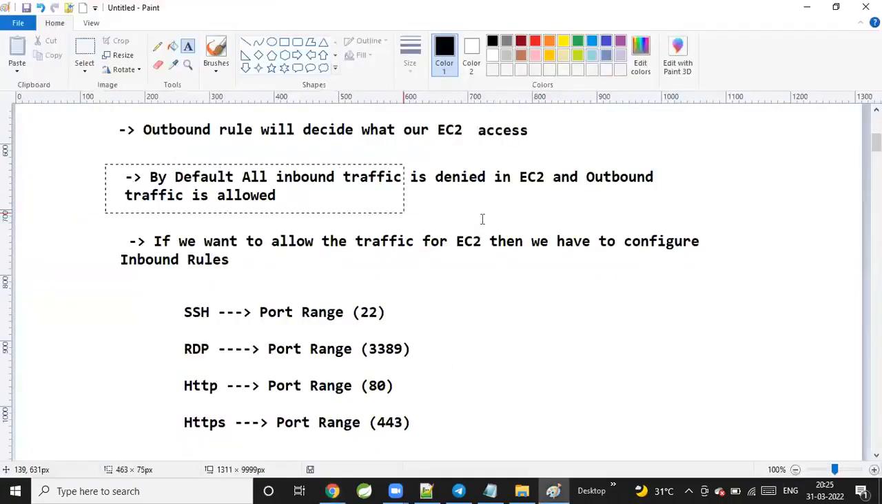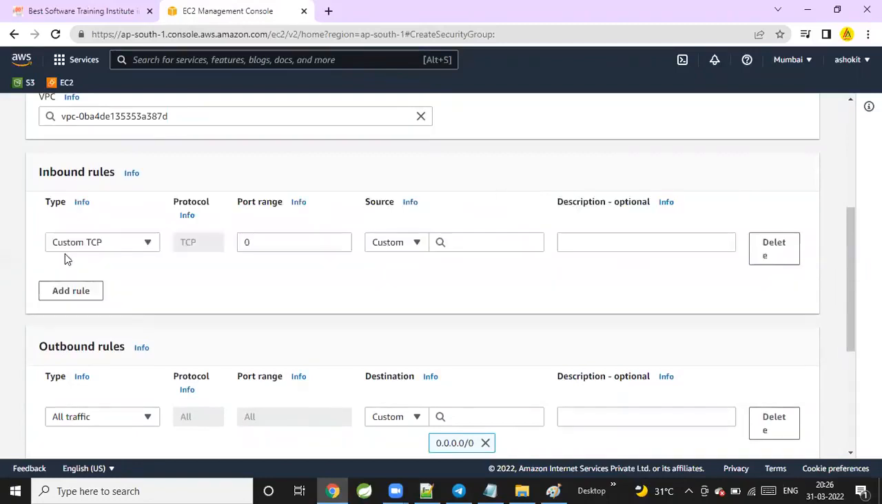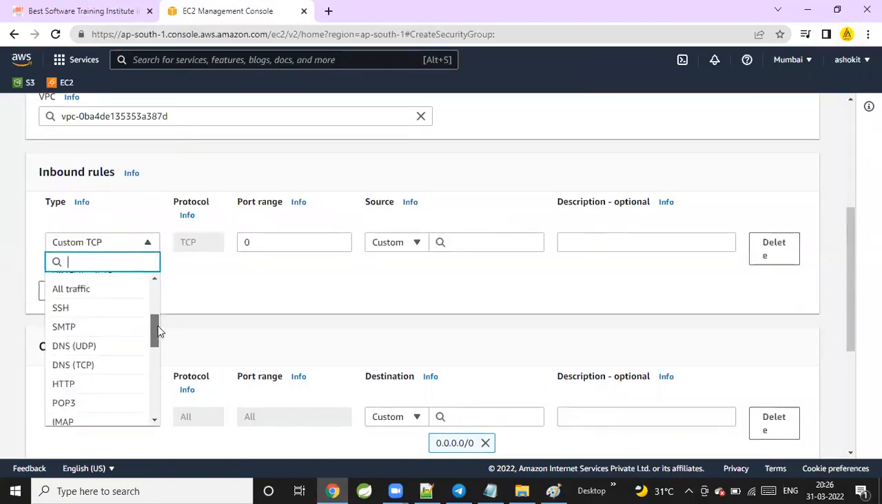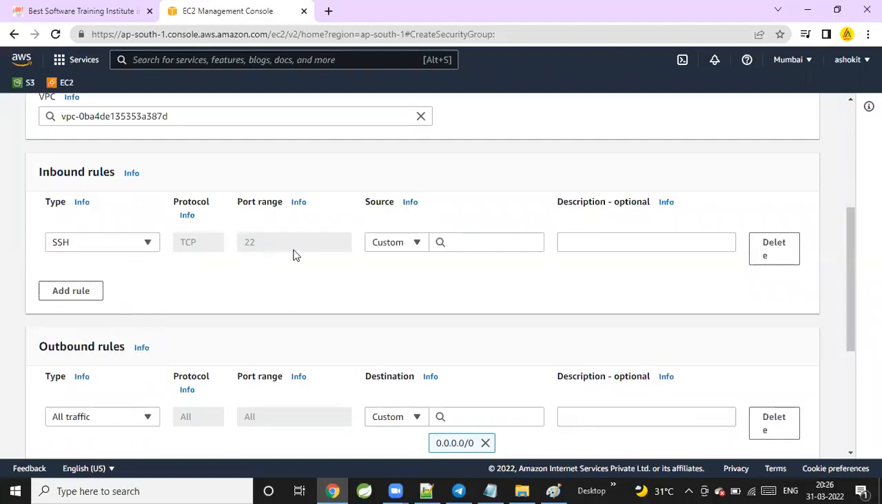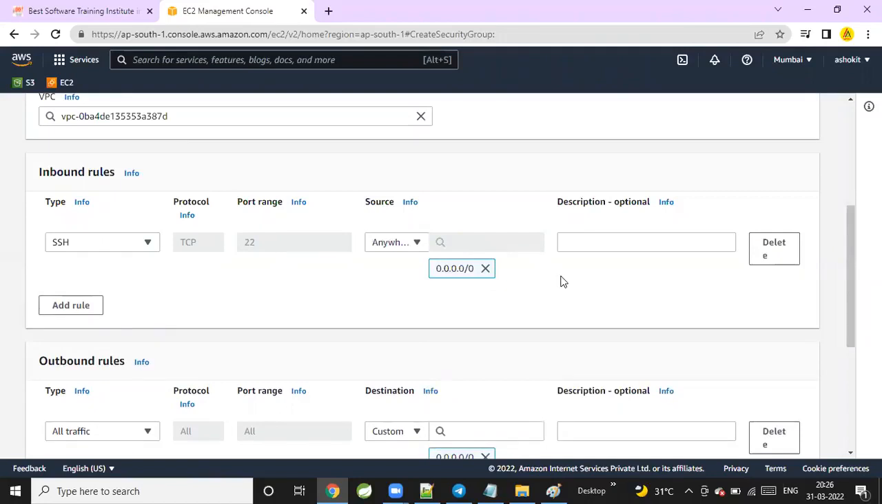By default, all inbound traffic is denied, outbound traffic is allowed. Inbound traffic is denied and outbound traffic is allowed. Now, I want to allow people to connect to my instance by using PuTTY. PuTTY will use which protocol? SSH. So I'm going to specify SSH protocol. What is the range of that protocol? 22. Custom 0.0.0.0, any IP address. From any IP, from any machine you can use PuTTY, then you can access our EC2.